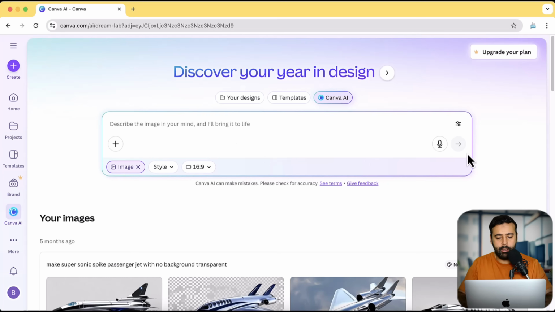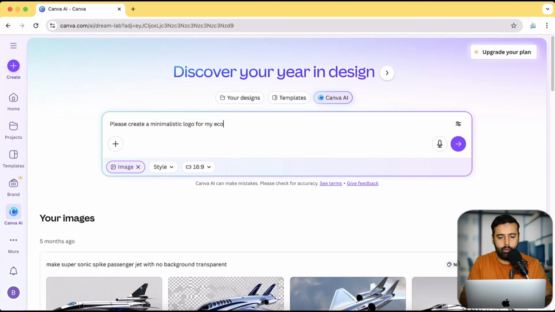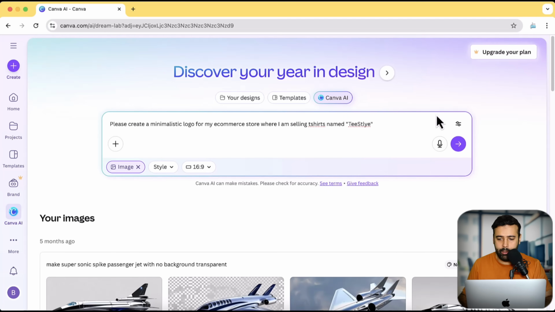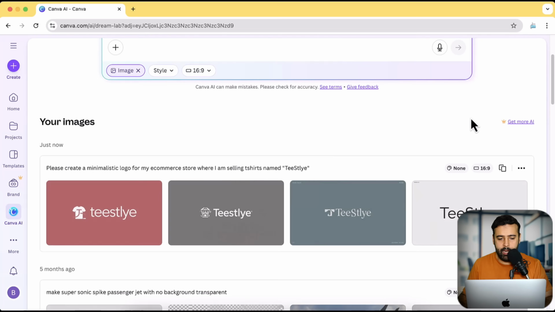I'm going to give it a prompt: please create a minimalistic logo for my e-commerce store where I'm selling t-shirts. Name the style, right? So that is the prompt which I have given to Canva. I'm going to click this arrow to see what we get. So it's generating our logo designs. It's going to take a few seconds and here you go. You can see that we have these logos ready.